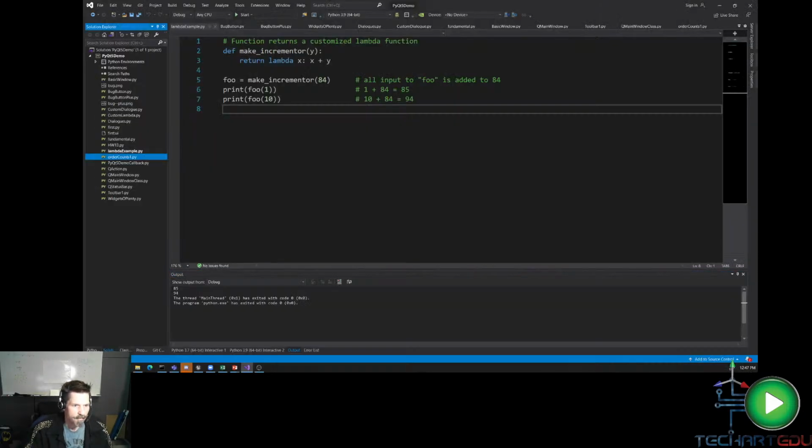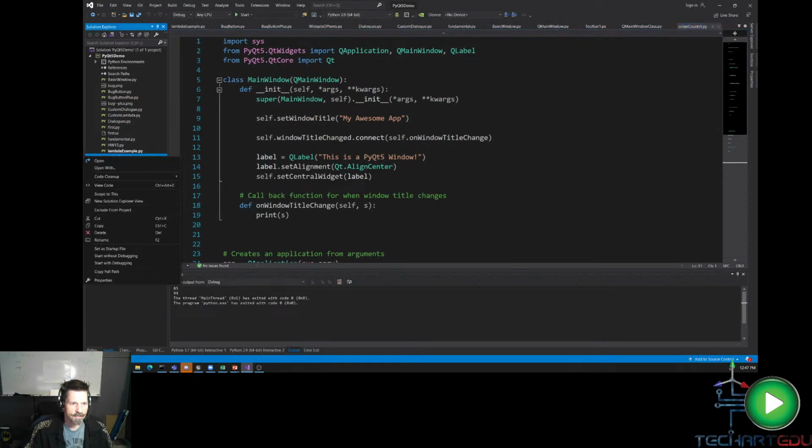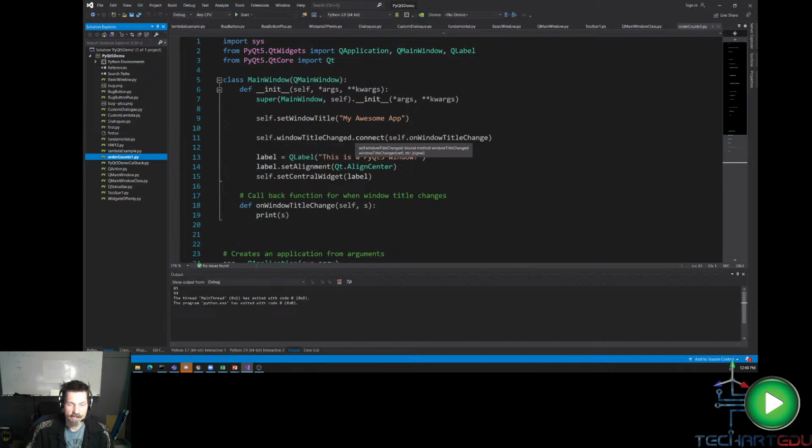Okay. Let me make sure that this is a startup file. All right. So notice here, I have my callback. The signal is window title changed. And then when we connect, that means, okay, do this whenever the window title changes. And so here we're saying self on window change. Okay, so what is on window title change? Well, on window title change is a function that I created inside of my class that does nothing but take whatever is sent to it, whatever the argument is, and simply prints it out.